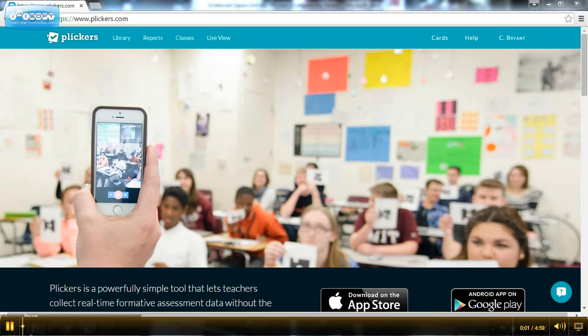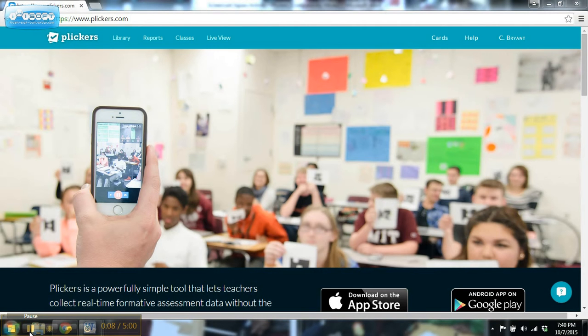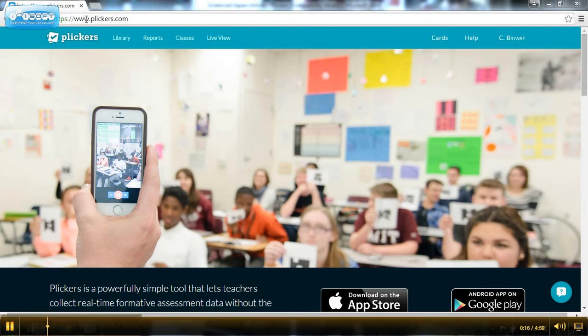Plickers is a simple yet powerful free tool that allows teachers to gather real-time assessment data without the need for one-on-one student devices. It can be used to quickly check for understanding and assess students' knowledge of specific content. The first thing that a teacher will need to do is type in www.plickers.com.